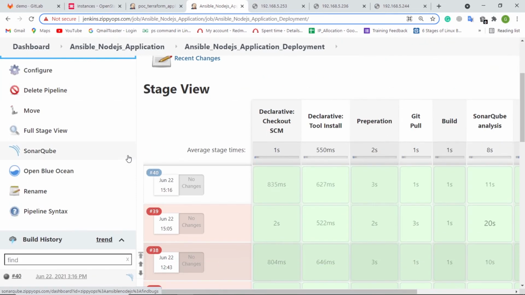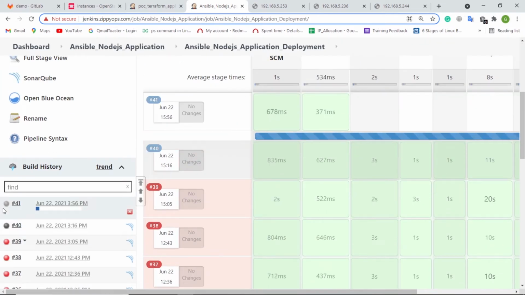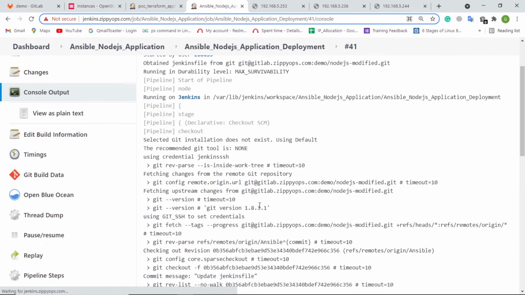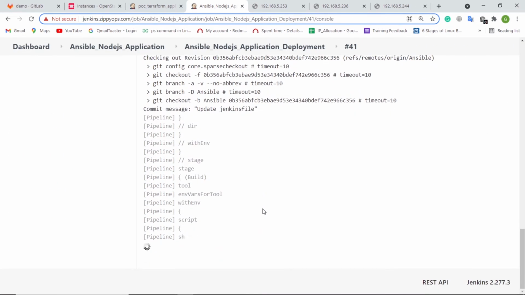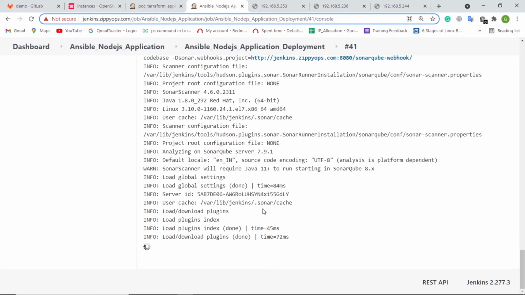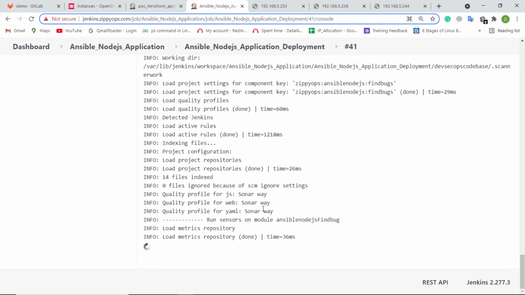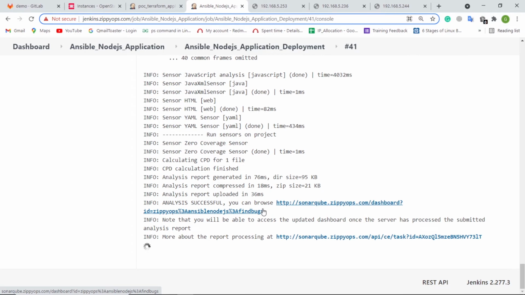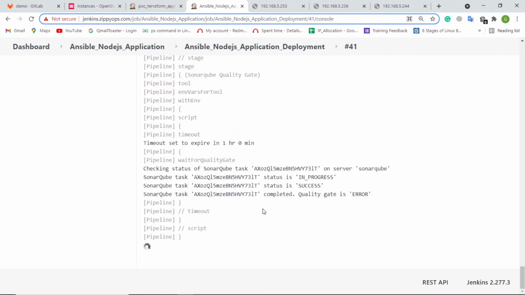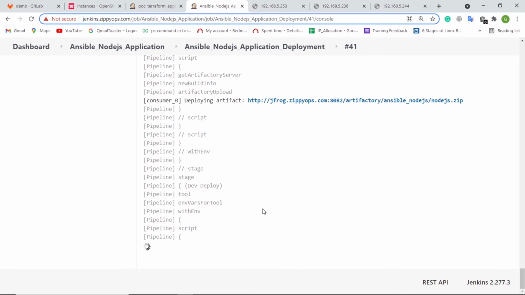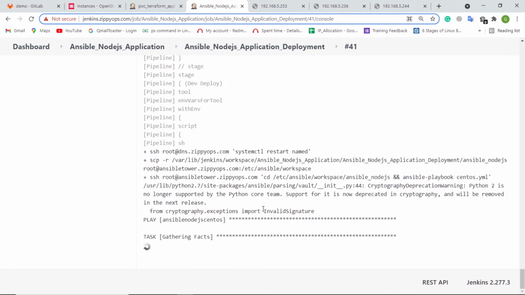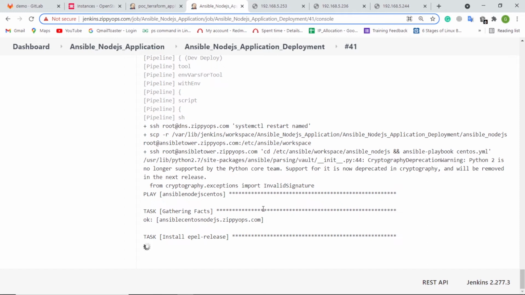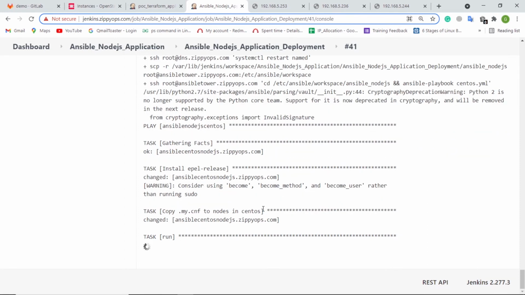Let's trigger the Jenkins pipeline for Node.js application deployment. In the first stage, the Jenkins pipeline job is pulling the source code from GitLab. In the next stage, it will build the Node.js source code either in Jenkins master or slave, based on the target operating system. In the next stage, SonarQube analysis is getting executed and validated against the quality gate. As the quality gate is passed, the Jenkins pipeline is pushing the build binary package to JFrog Artifactory. In the final stage of deployment, the Jenkins pipeline job will execute an Ansible playbook on the Ansible controller to run code against all the servers.